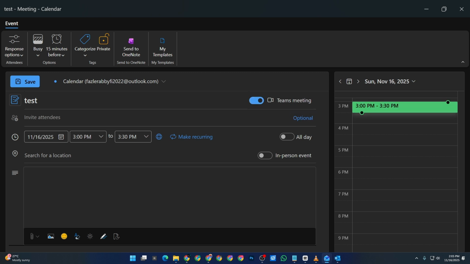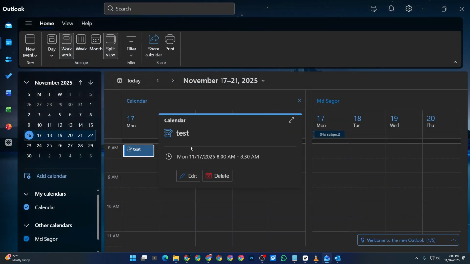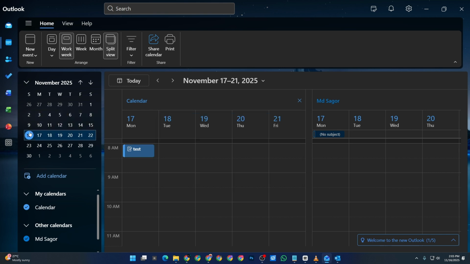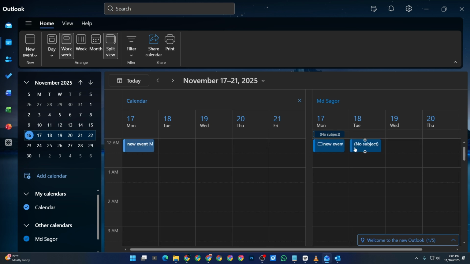After adding your details, simply click Send. Your Teams meeting is now created. To confirm, go to your calendar. You'll see the new event listed there. If you click on it, you can open the drop-down menu and copy the Join link. This is useful if you want to invite more people later.